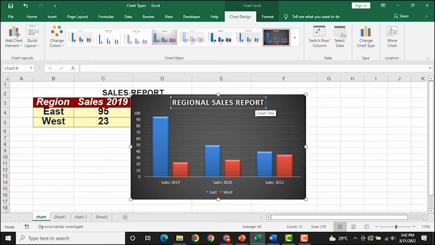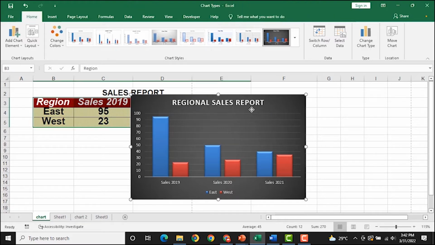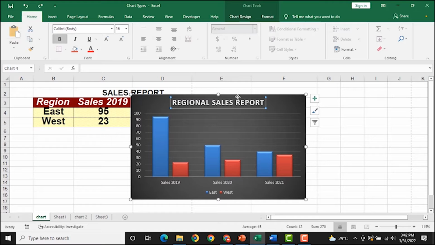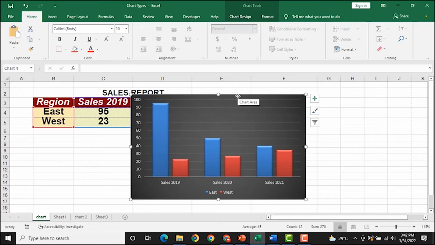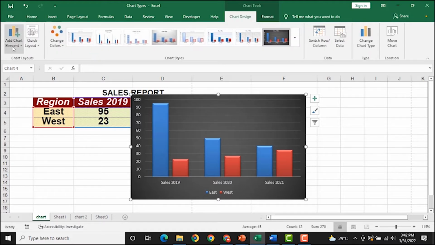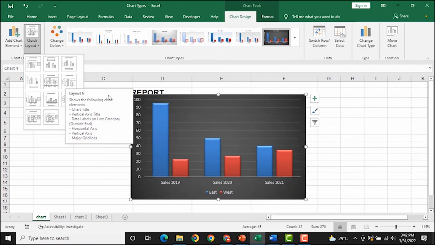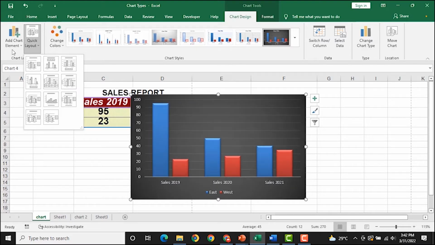But in case you don't have a place to type the title, you can do it this way. Let's say I don't have a place to type my title. What you will do is go back to Chart Design, and under it we have Quick Layout. You will see some layouts you can choose, and some of the layouts will allow you to type the chart title.